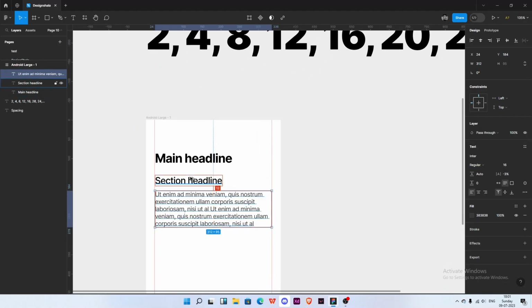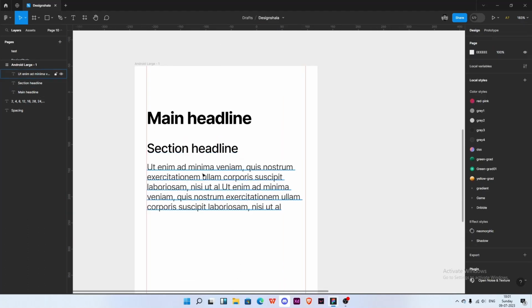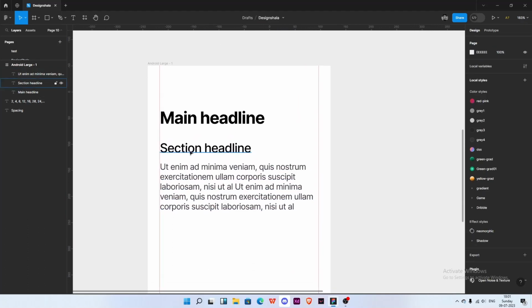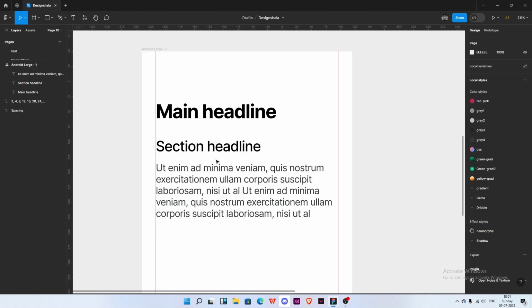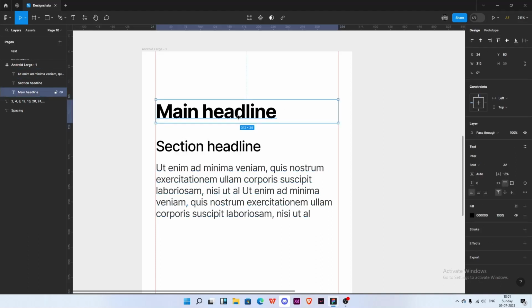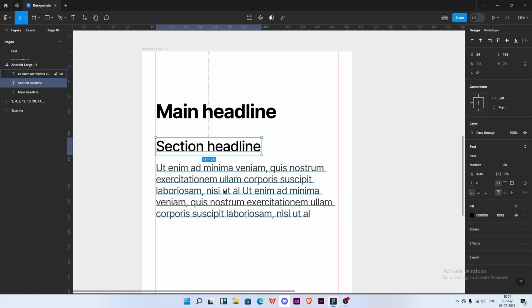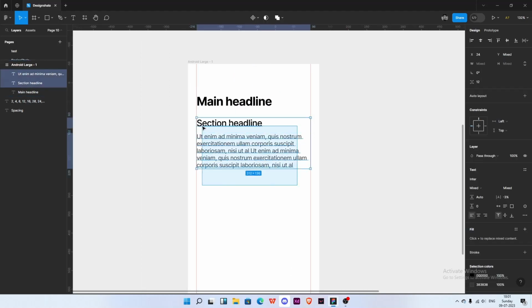Let's say I will make it to 12. Okay, now see, 12 makes sense, right? When I made the spacing between the section headline and body 12, now I'm able to understand this is the main headline, of course, and this is the section headline, and the body copy is related to your section headlines, and section headlines are related to the main headline, right? Now the same thing I can follow over here.